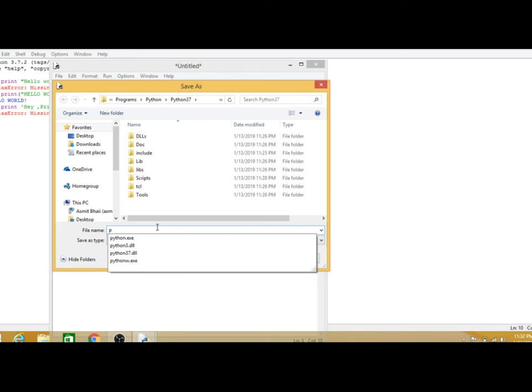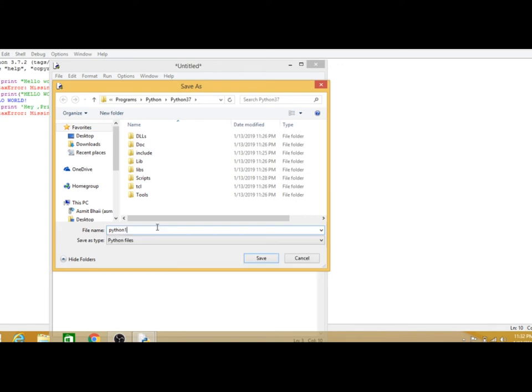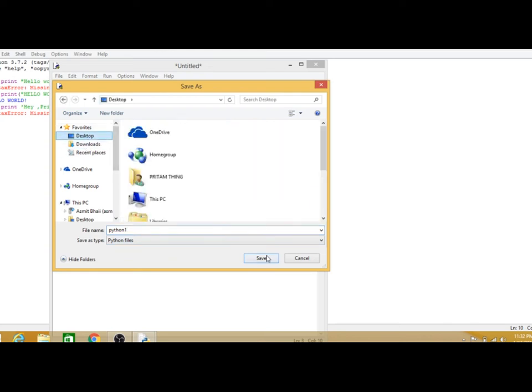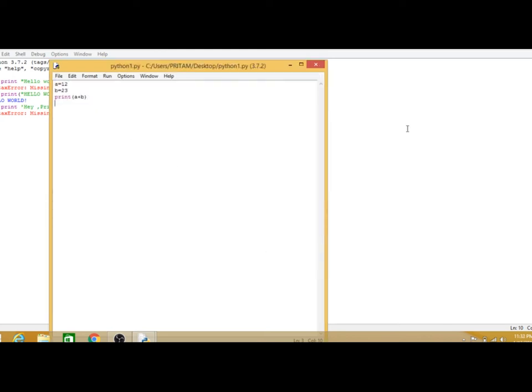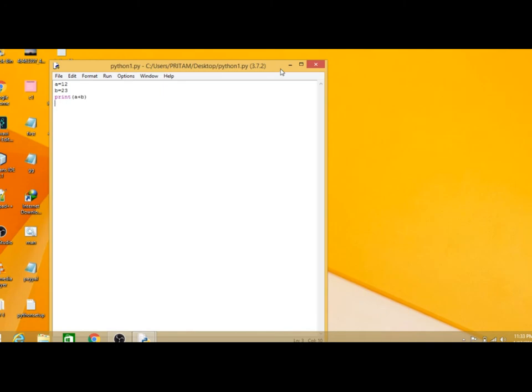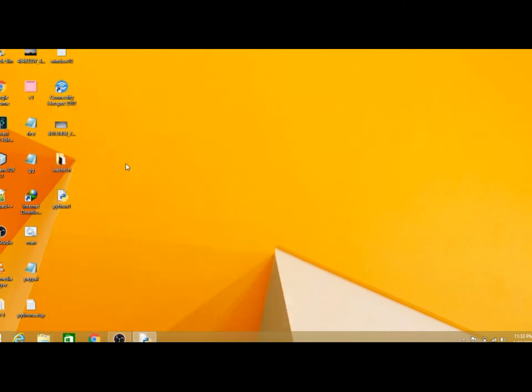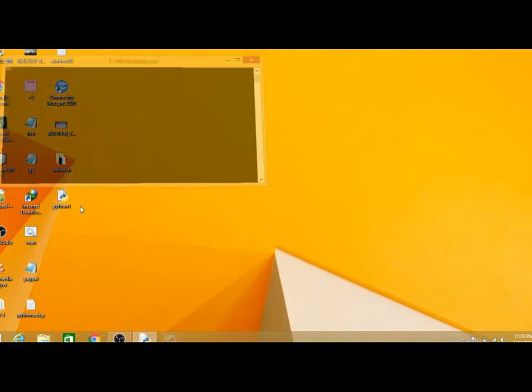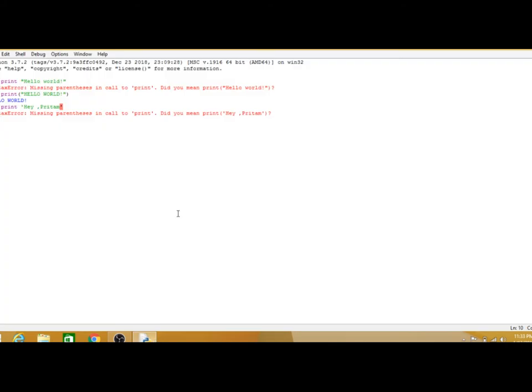your file name python1.py. Python file, then it will automatically save as .py. You don't need to type it, just give py and save it on the desktop. Now come to the desktop, close it, and this is your Python file.